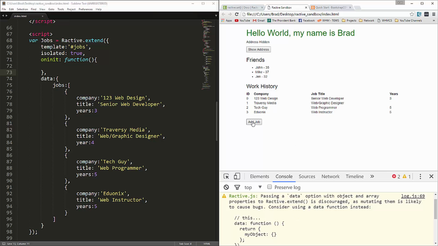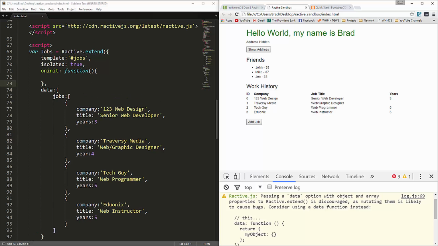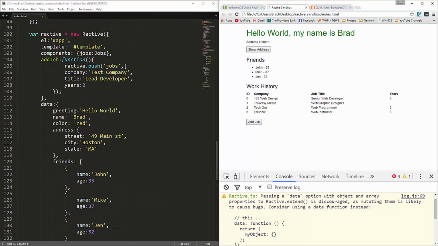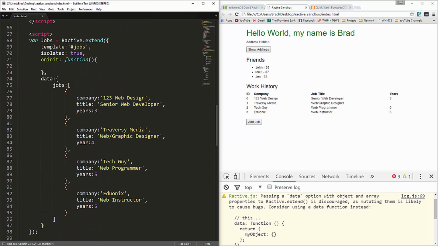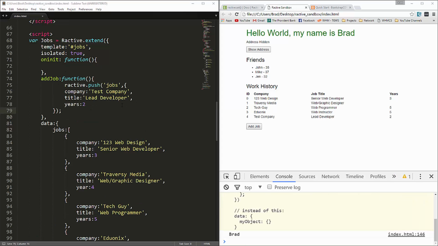Alright, and if I click add job, you can see that it's no longer working because our component is isolated. So what we'd have to do is take this add job and cut it and put it up here. Now that we're working in the component, we don't want to use this Ractive variable here. We want to use this. Okay, so save that, reload, and now the add job works.